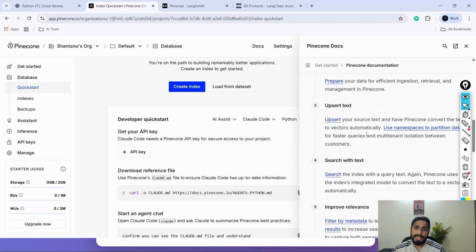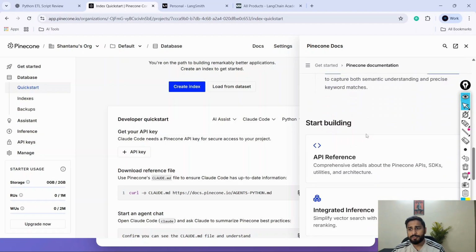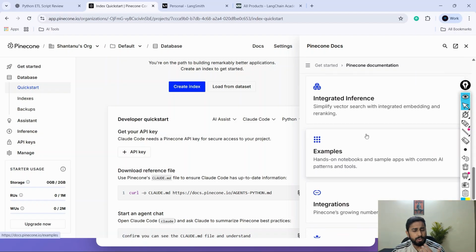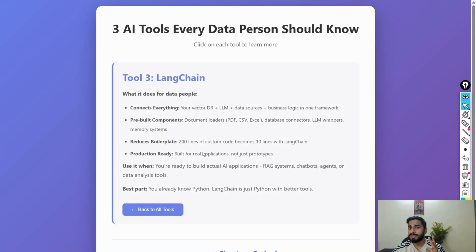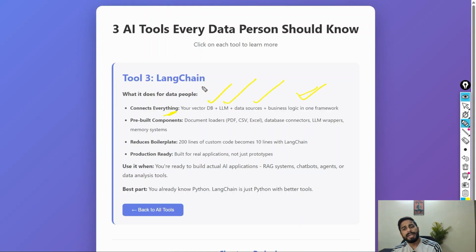Now, if you're building any AI that needs reference to a company's knowledge, you need a vector database, as simple as that. So that's tool number 2. Now we'll move to tool number 3, which is very important if you want to move forward. It's the framework, right? This is LangChain. Tool number 3, LangChain. This is the framework for building AI applications.